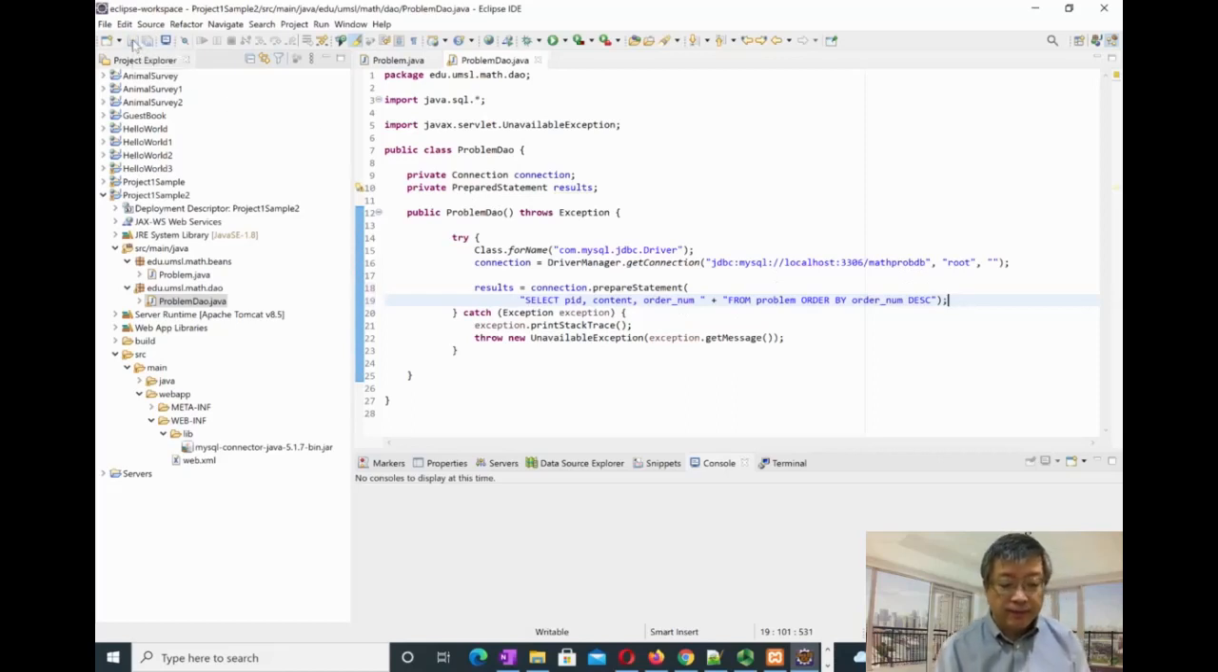Save. All right. So for this query here, actually it is one string, although I use a plus sign to concatenate. Because they are in the same line, if we remove it, same thing, right? But you should leave a space between order_num and from. But that is not important. So we just know this is one statement.